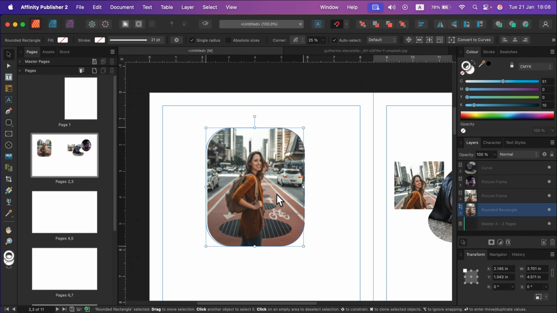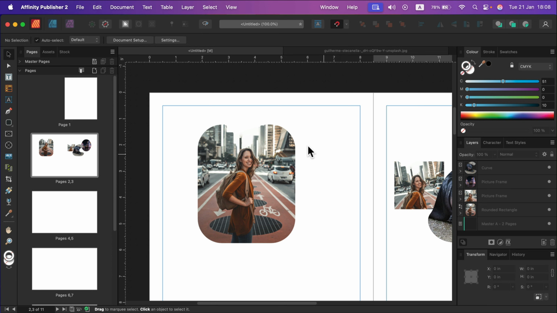So I'm suggesting setting up proper image frames, but if you really want to crop the image quickly, use another shape to do that. There are so many shapes to choose from.